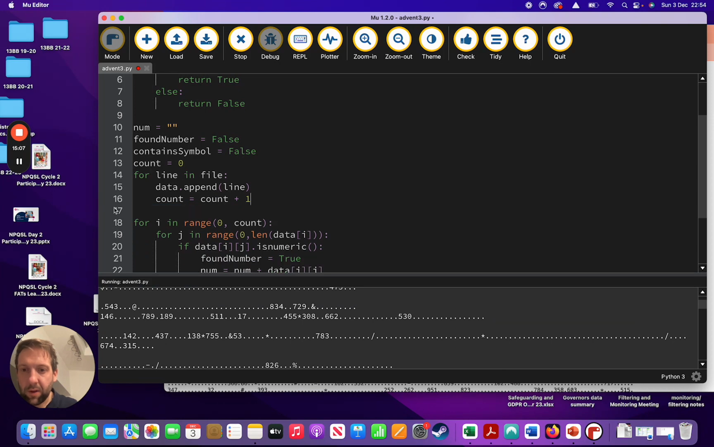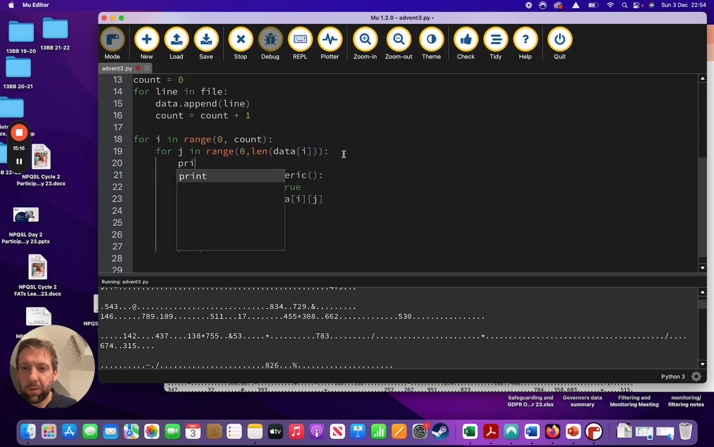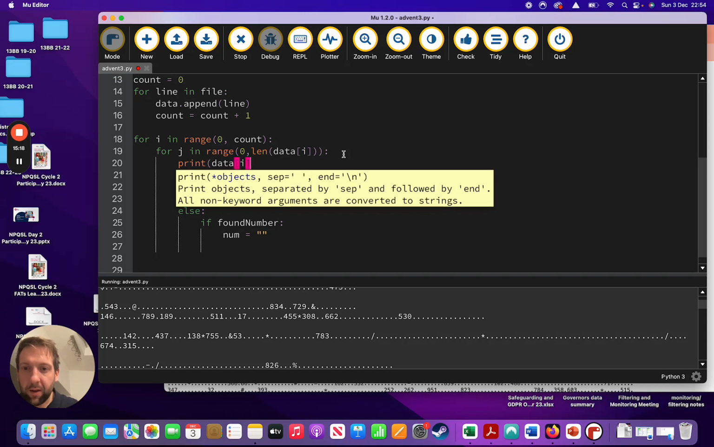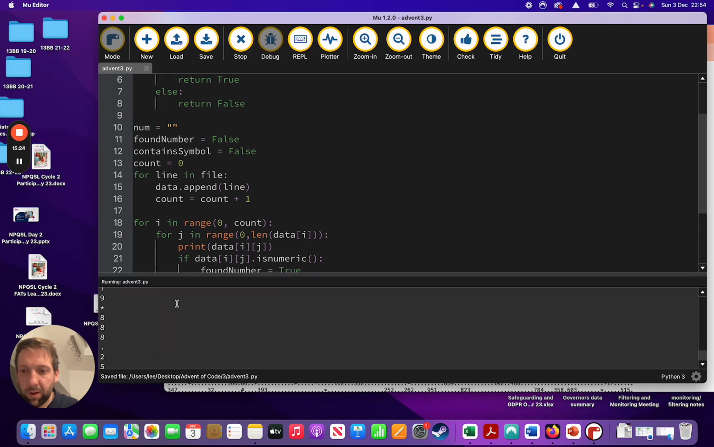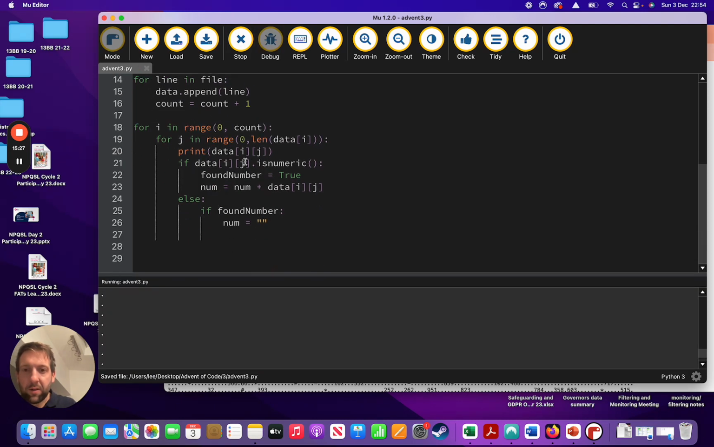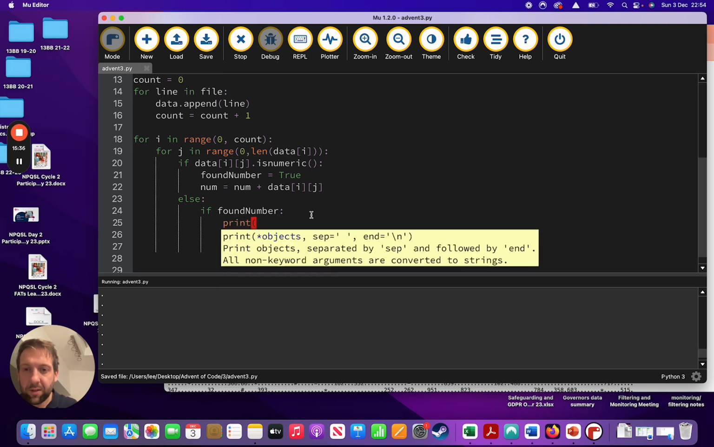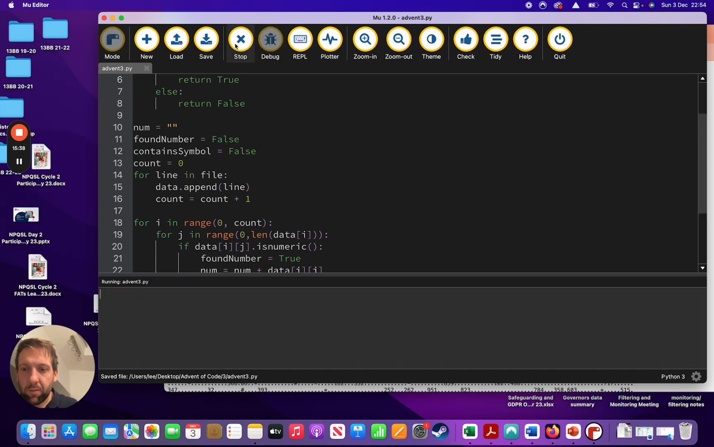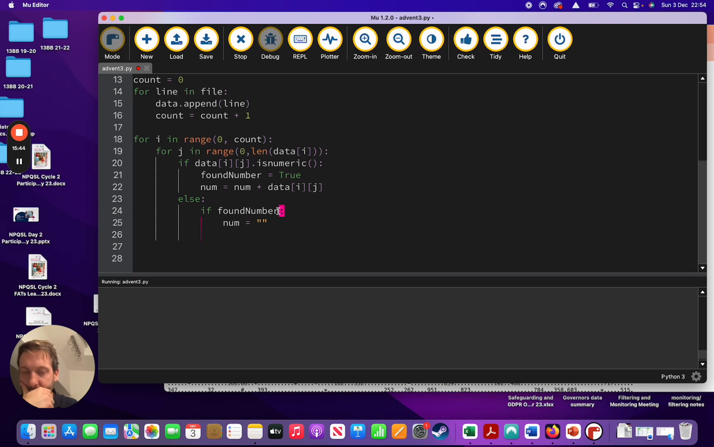So for each i in range 0 up to count, all I want to do is print data part i part j. So that works. That did get every individual digit. So if data part i part j is numeric, oh it did, sorry, long day, I took that print out there, didn't I? So I just want to print none. Right, that's done exactly what it had done previously. So let's have a look at my value, which I have got here.